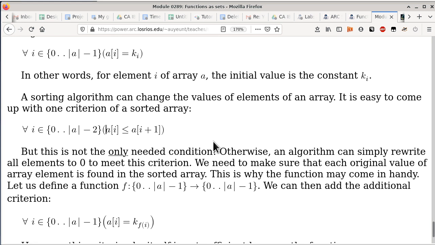So why do I choose |a| minus 2 as the upper bound of those particular indexes? Because when I equals |a| minus 2, then we'll be comparing a[|a| minus 2], which is the second last item in an array, to a[|a| minus 1], which is the index of the last element of the array. So this way, we're basically just saying every element has to be less than or equal to the one right next to it. That kind of is what sorting should do, right?